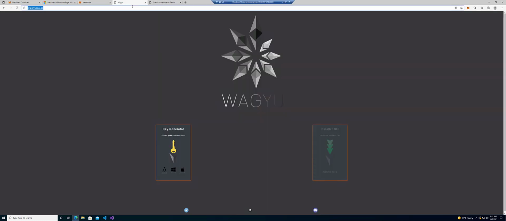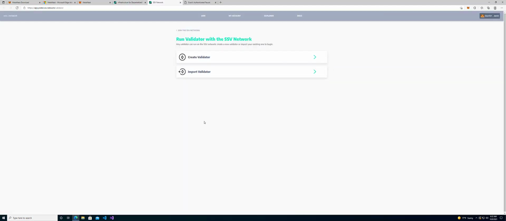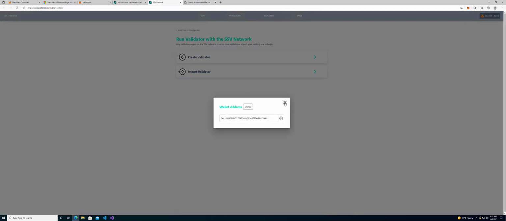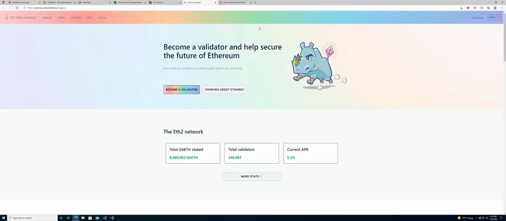Alright, now that that's done, we're going to go to SSV and stand up the validator. I needed the funding before I stood up the validator because at the end here I need a little bit of Ethereum to get this going. I logged in here, my wallet's set up. Cool. So you hit create, it'll say visit the launchpad, and we'll need to go here.